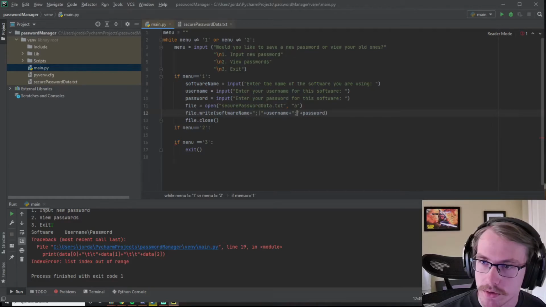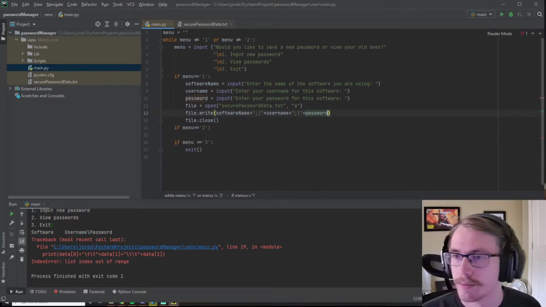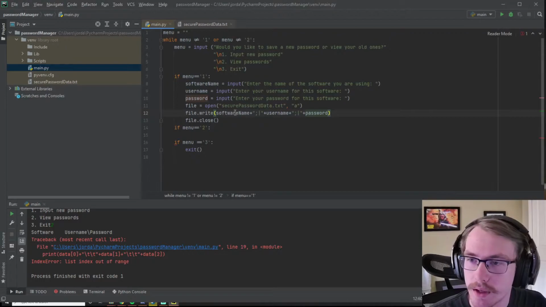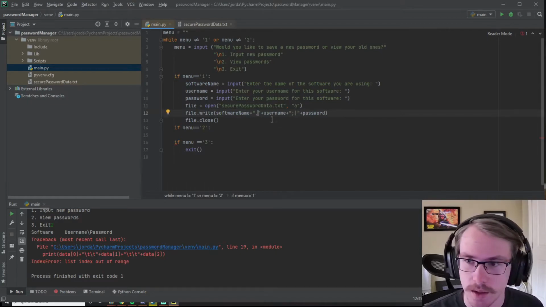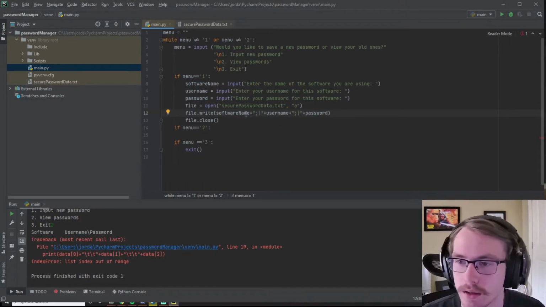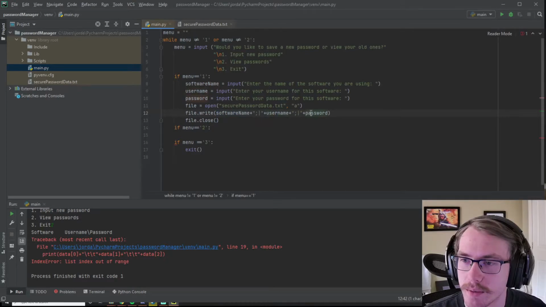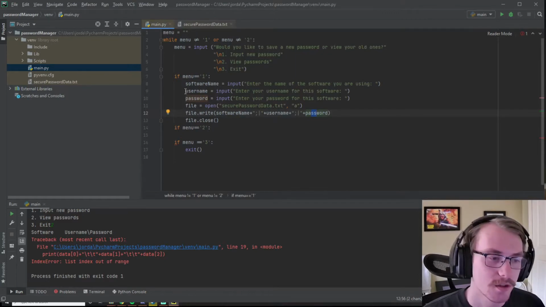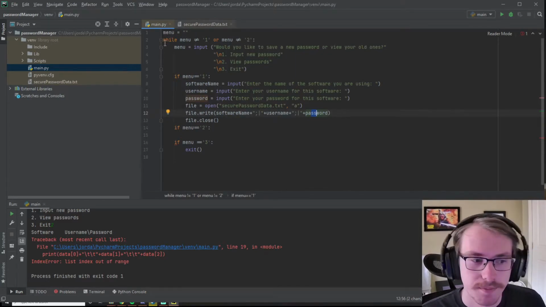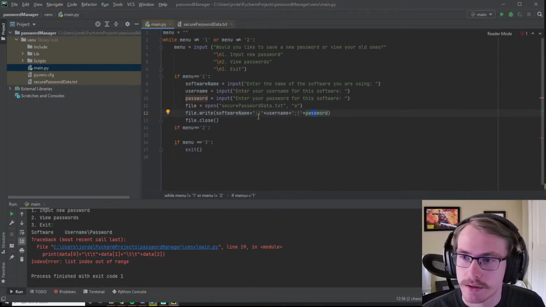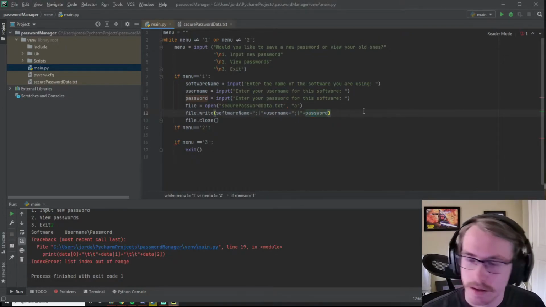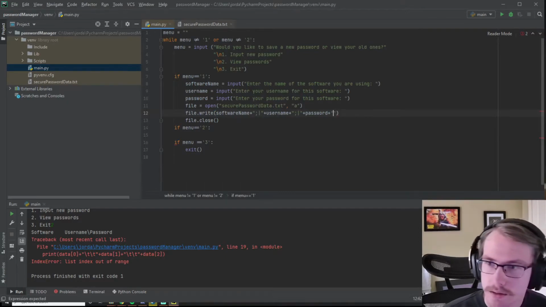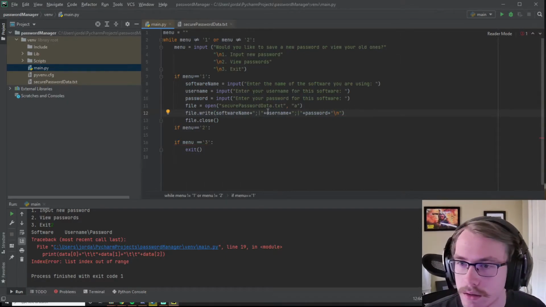The reason I'm doing 2 characters is because if you enter a comma right within here and then you just do a regular comma separated value, if one of your software name, username, or passwords has a comma in it, then your application will just break because it will try and take the wrong element from your list. So and then at the end here, let's do a \n to create a new line at the end of that. Perfect.